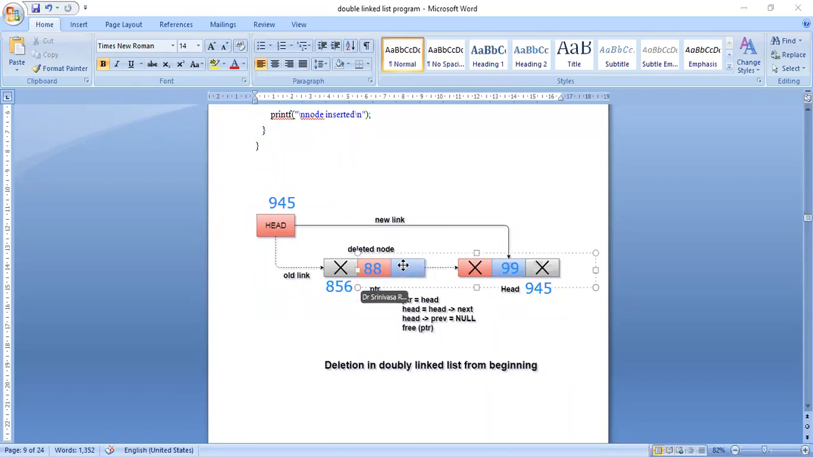So in the 856th address node, the next part is 945. So head is equal to head of next means head of next is equal to 945. So what will I do? I will copy this 945 into head. So that head value was changed from 856 to 945.